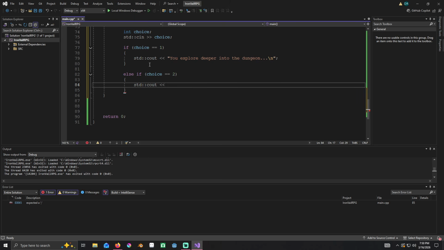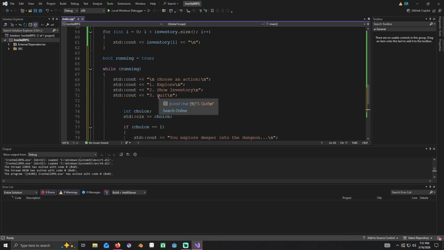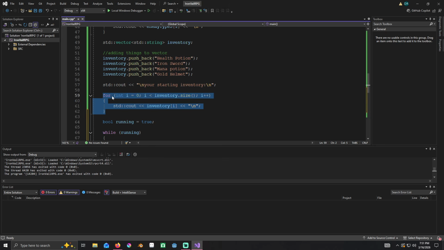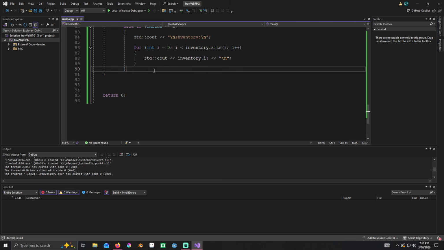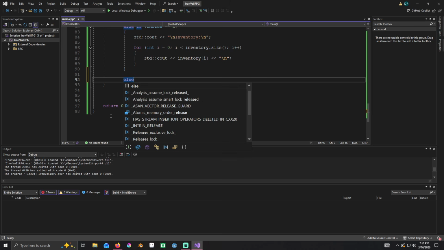Let me write this. We're going to put a new line. I forgot to put the quotations. New line, then I'll put inventory, and put a new line like that, so we get a little space there. Now we just do our code from earlier. You can just copy this. Now, because we have a third choice, we'll just do else.